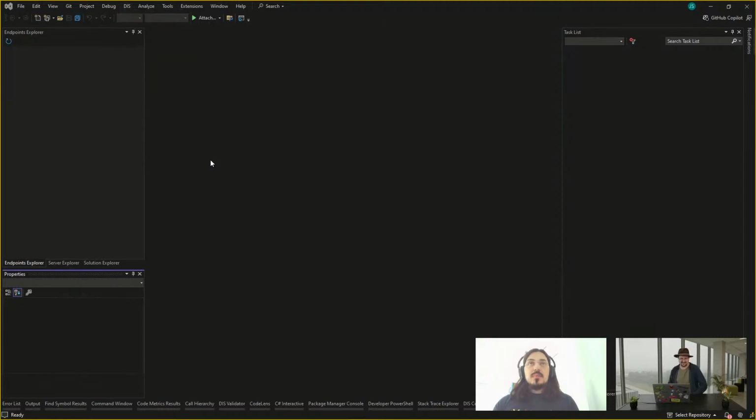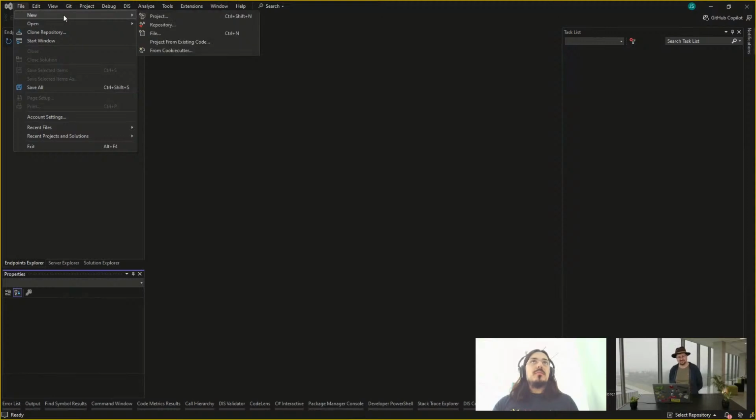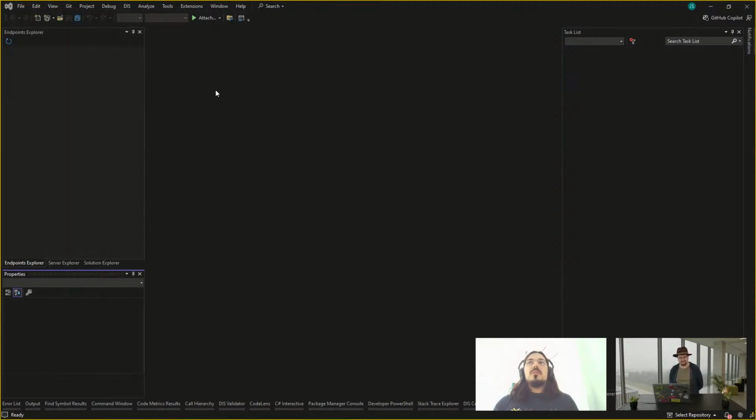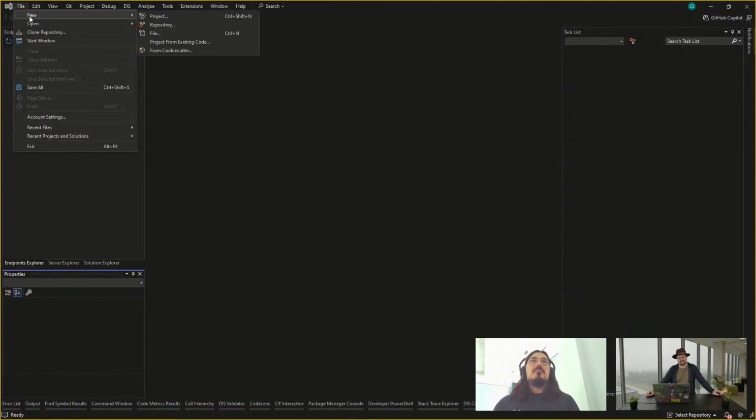And what's next? I briefly alluded to templates in the settings page, and I'll show what that translates to. So right now, my Visual Studio is empty. I'm not doing anything, just the start window. So let's start with creating a new project.